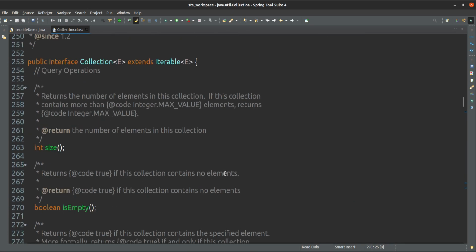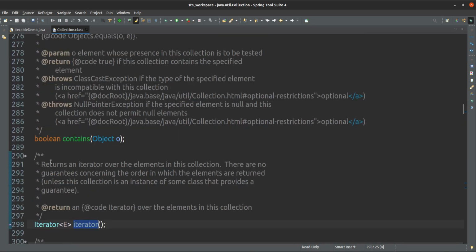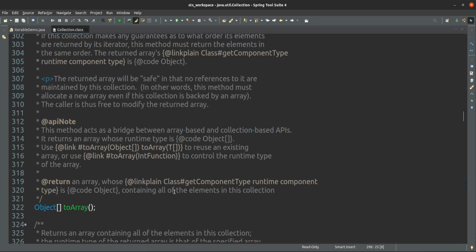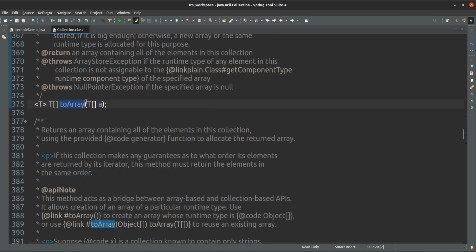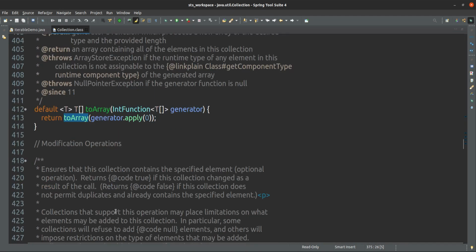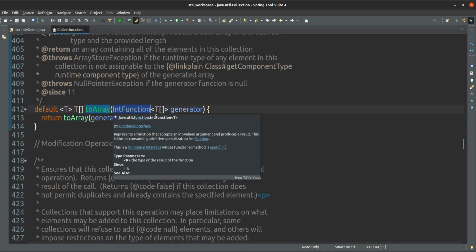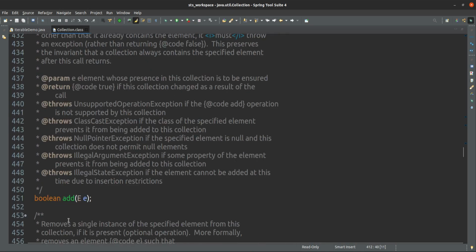Iterator, that is coming from Iterable, it will return an iterator. Okay, next one is toArray. From that collection, if you want to create an array, you can create that array, or you can create that array of a particular type. That is not an issue, that also you can do. Or you can create the array from a init functionality. We will see this one also.